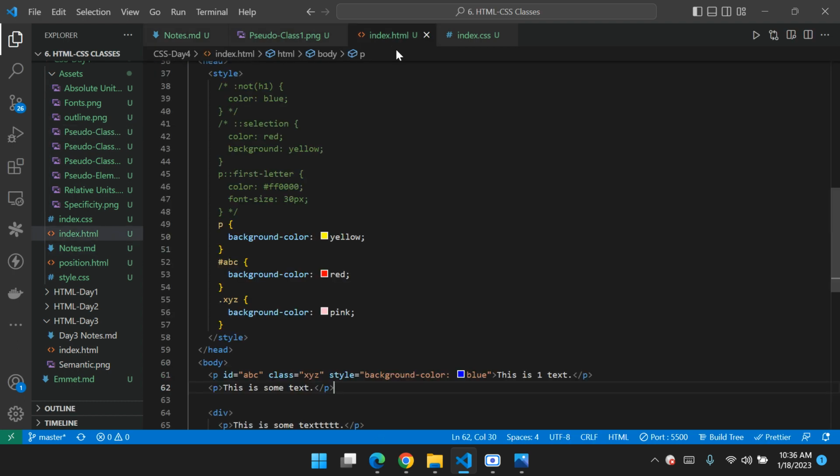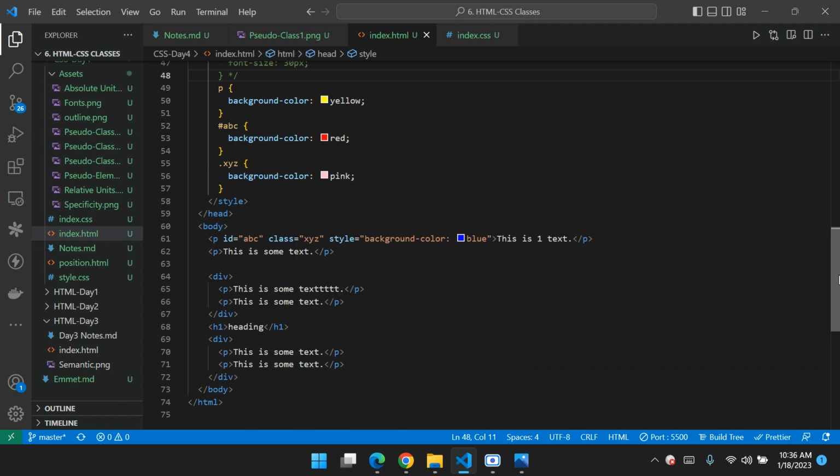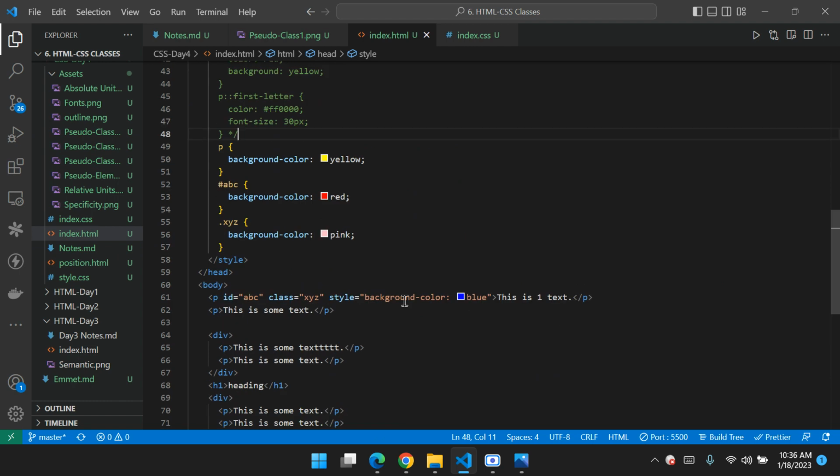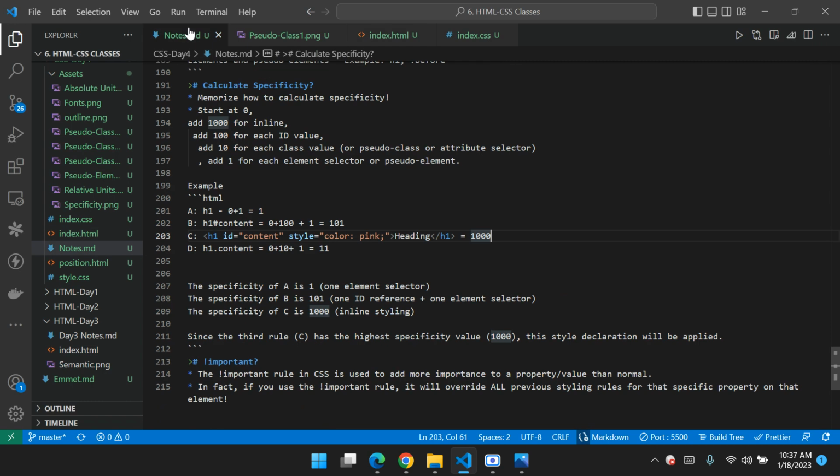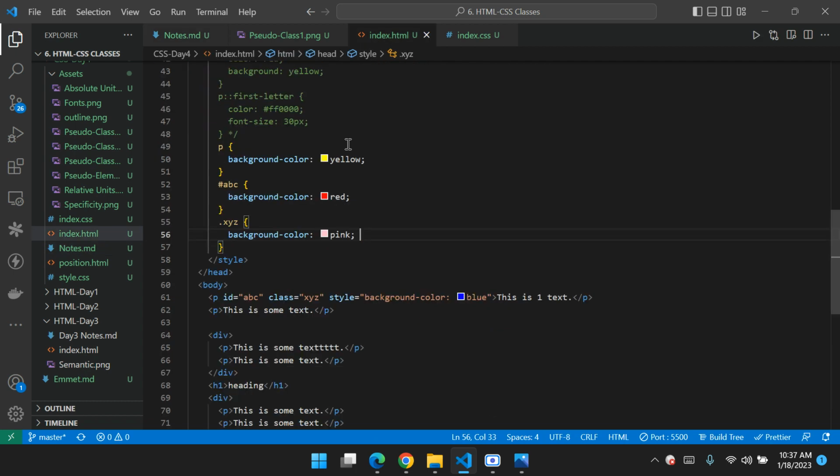But there is one more thing. I'll again come to this example, and this time what we see is blue color, right? Why? Because we have given inline styling. But let's say I want this pink color, compulsorily. So what will I give? I will give this important. There is something called !important, that I will give to it. If I give the exclamation mark and write the important rule, then that will be preferred.